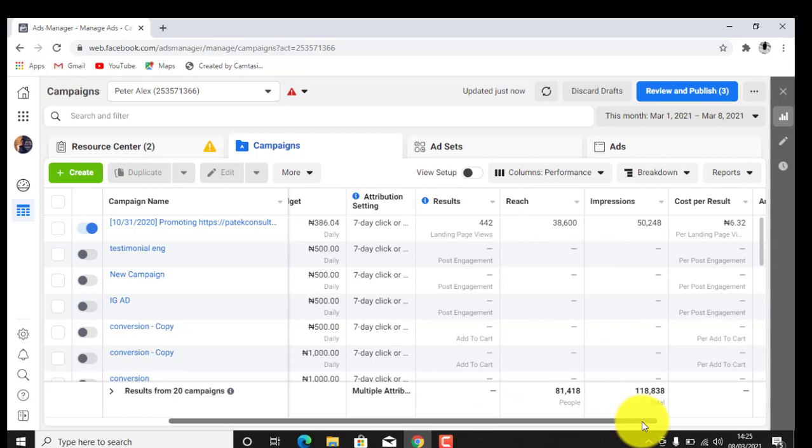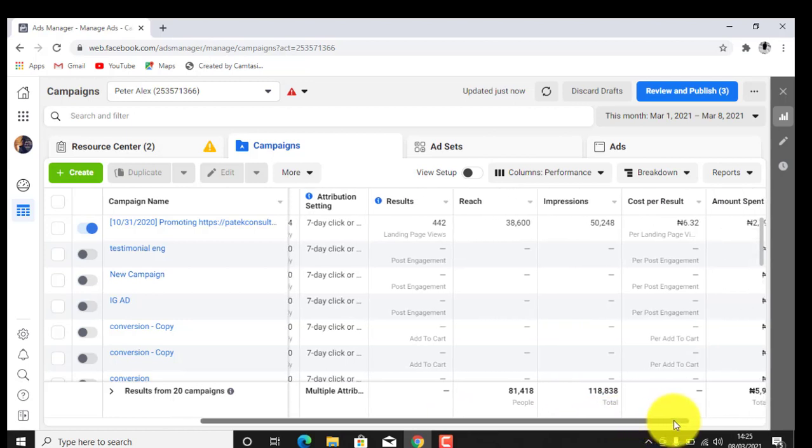It's a traffic objective, and it has reached 38,000 people. Sometimes I turn it off though. It has reached 38,000 people, and the impressions are 50,248. Now what does reach mean? People that have actually seen the ad. Impressions are how many times it appeared to these people. That's the meaning of impressions.